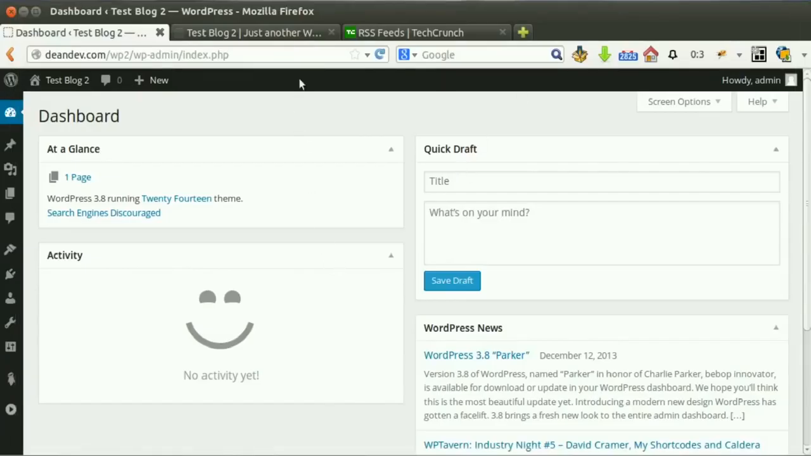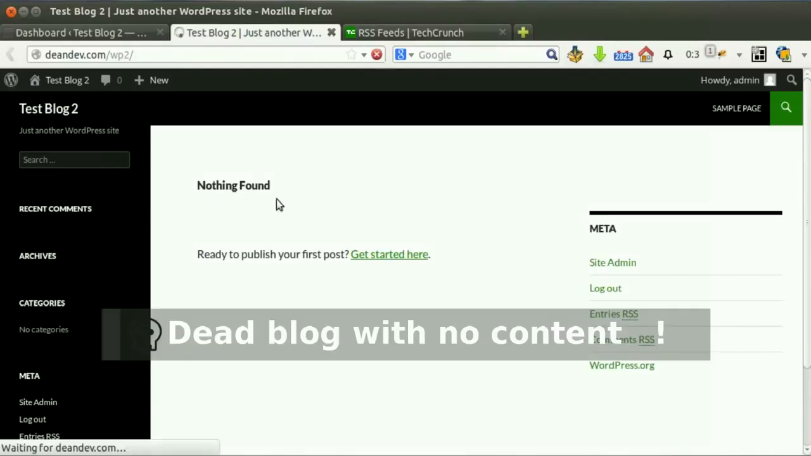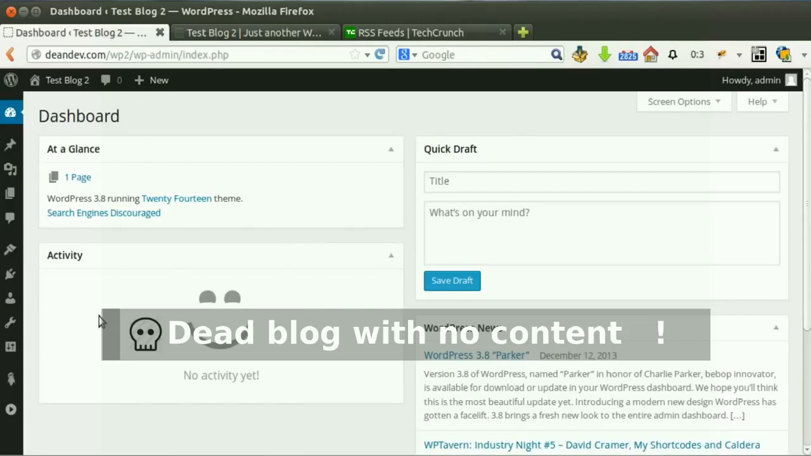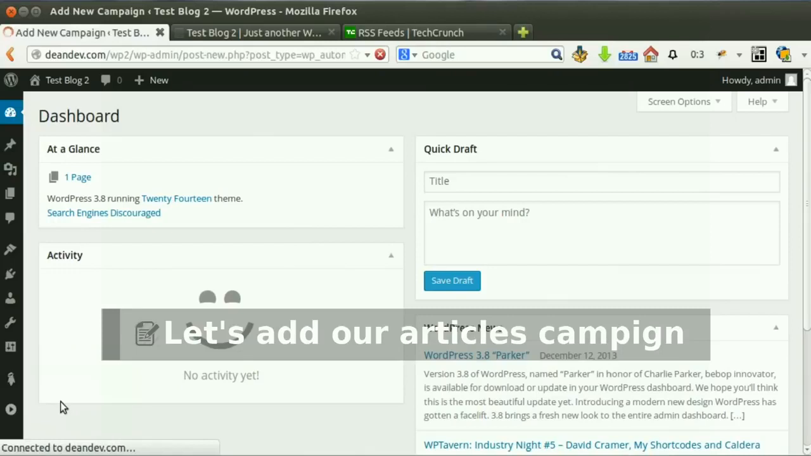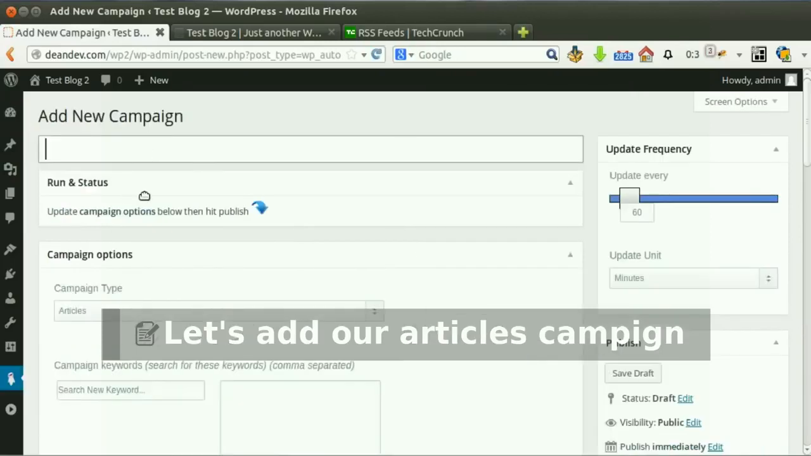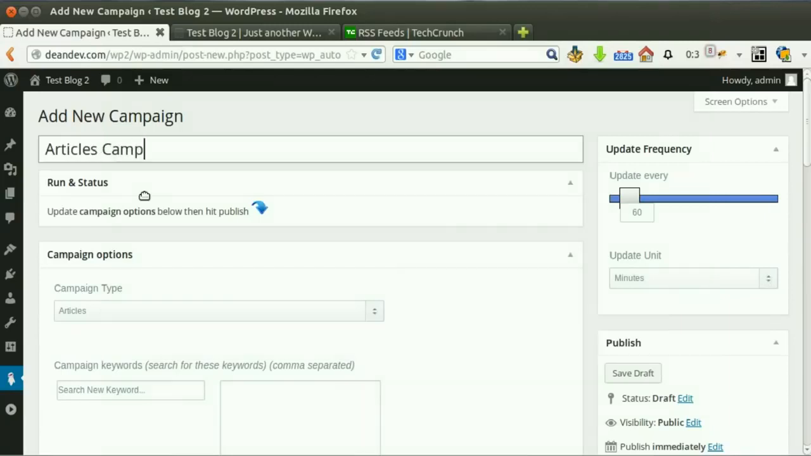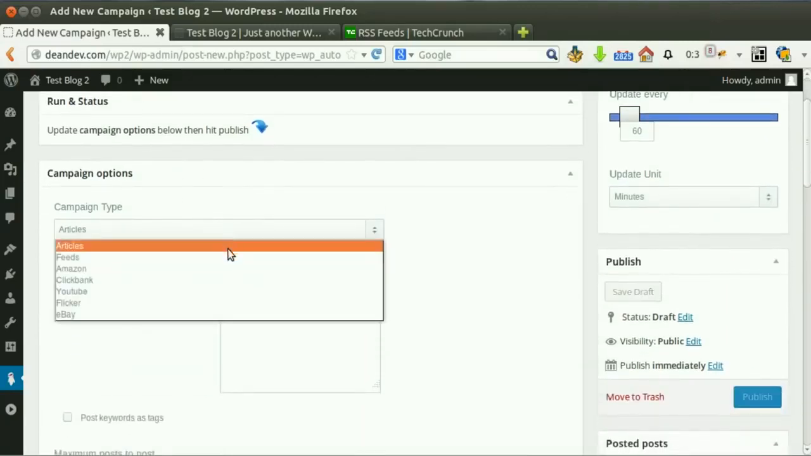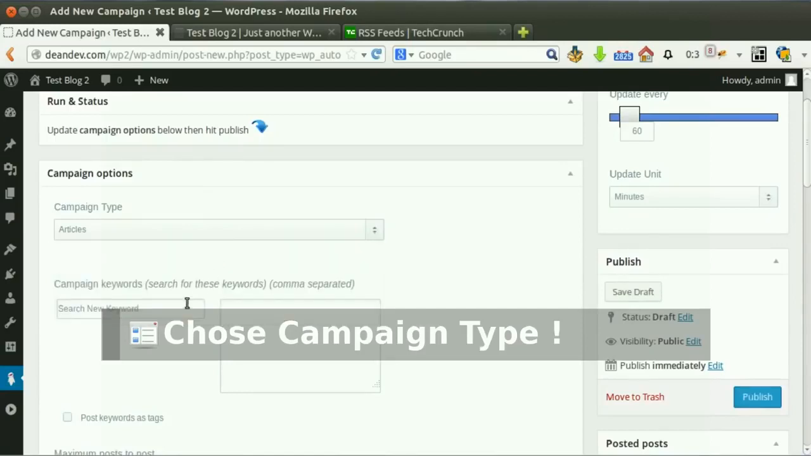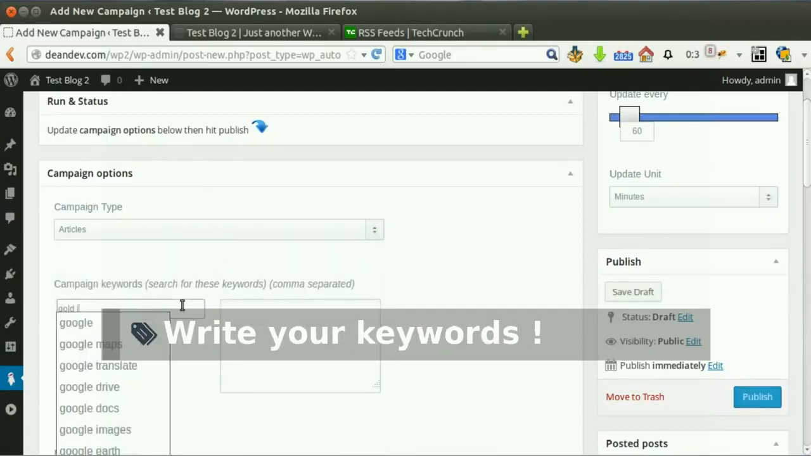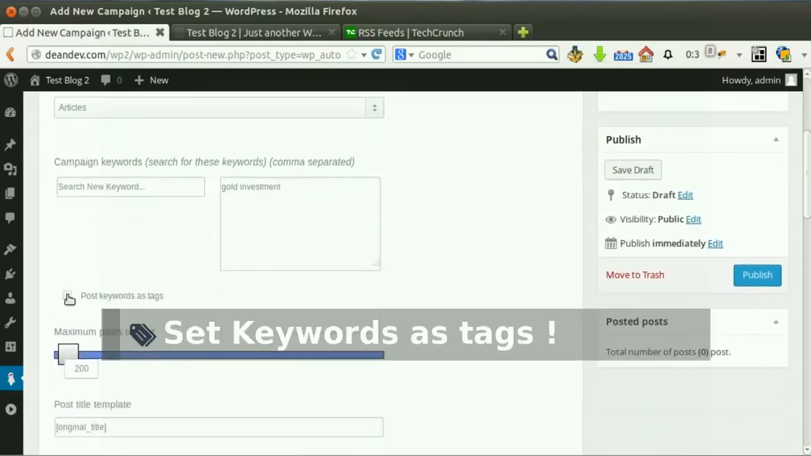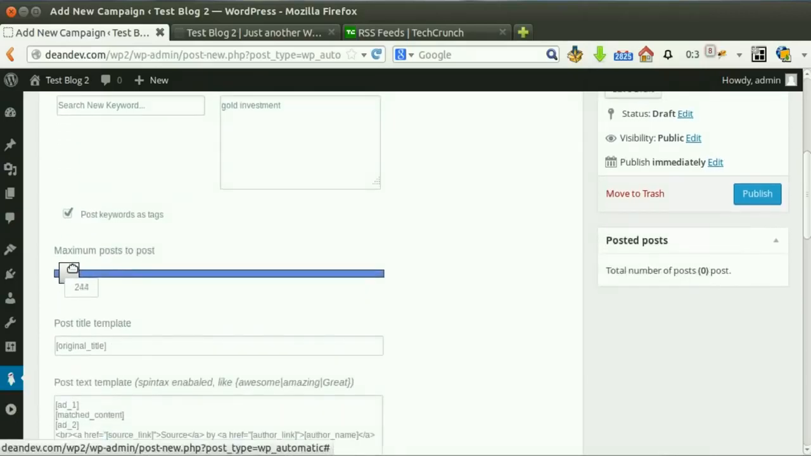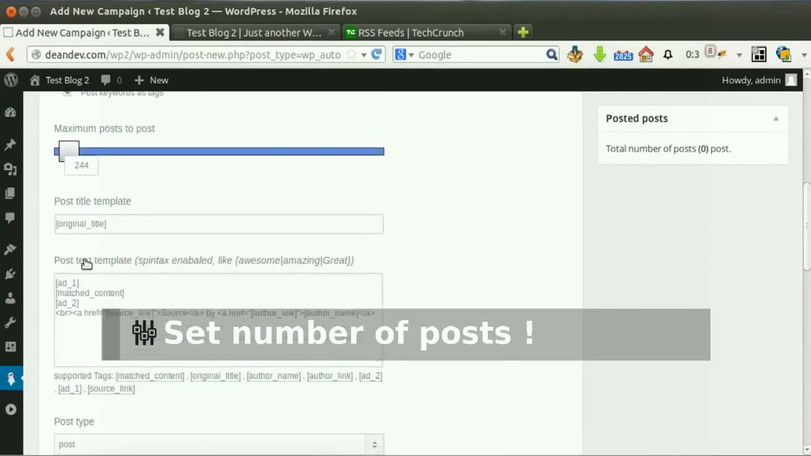Here's a new dead blog without content. Let's create our first campaign. Write a reference title. Choose campaign type. Write your keywords the plugin will use to get content. Tick this option to set keywords as tags. Set desired number of posts.